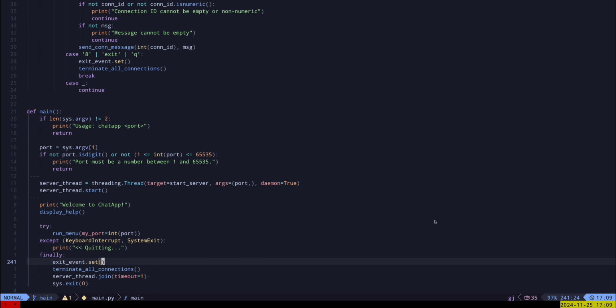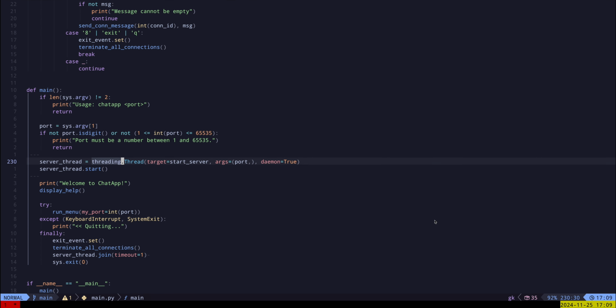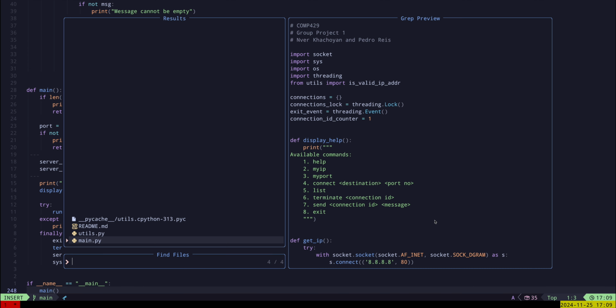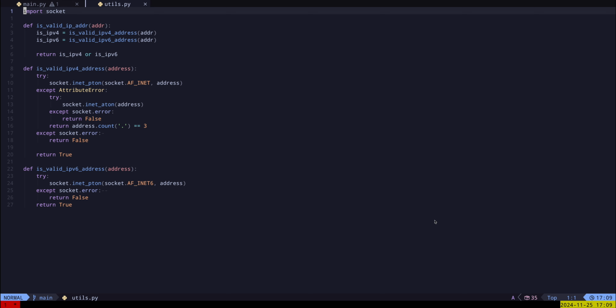And then we have the main function, which is starting the thread and getting the arguments from the command line and handling some basic error handling. And then finally, when we exit the program, we set the exit event, terminate all connections, do a timeout on the thread so that it has some time to clean up before we exit out of the program. And lastly, let's check out the utils file.